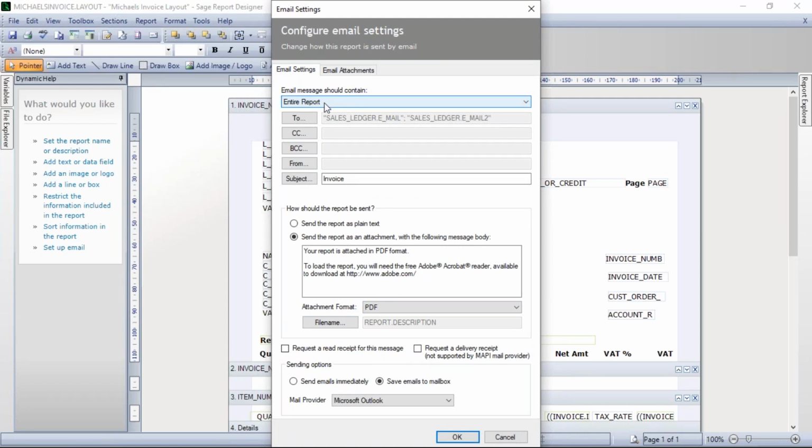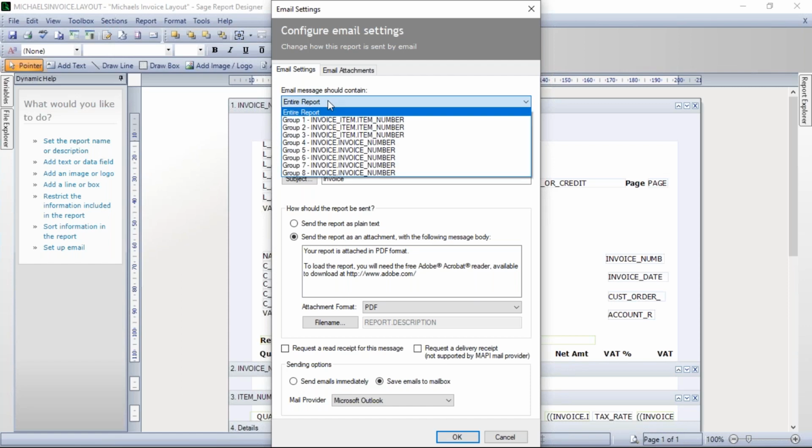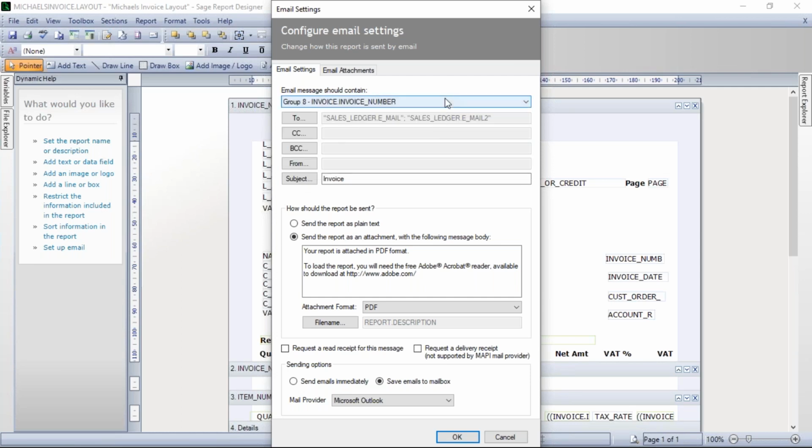This is the important one. This is the one that we need to change. So from the drop down, we've got loads of options. Now, basically, the rule of thumb is you'll choose the highest group number. So in this case, it's group number 8. That's all we need to do.